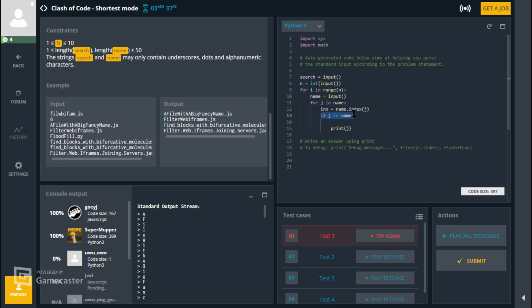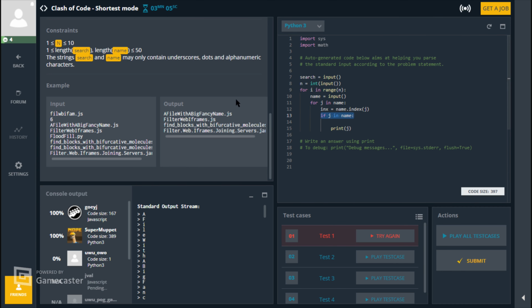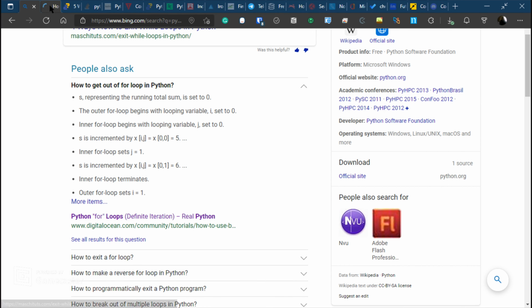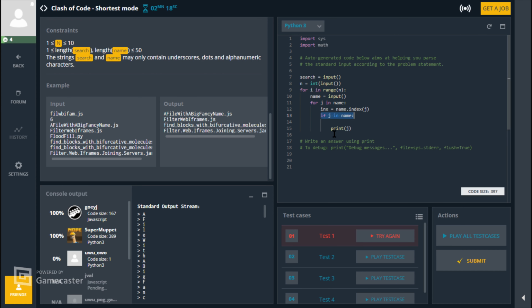So what I really should do is, if it's not found in name, I need to exit the loop, which I don't know how to do in Python. There are ways, but I think the code clash ended. No, it did not. I was wrong. Okay, so break is how we get out of a loop. So you would say not, then break. And then we can print name.